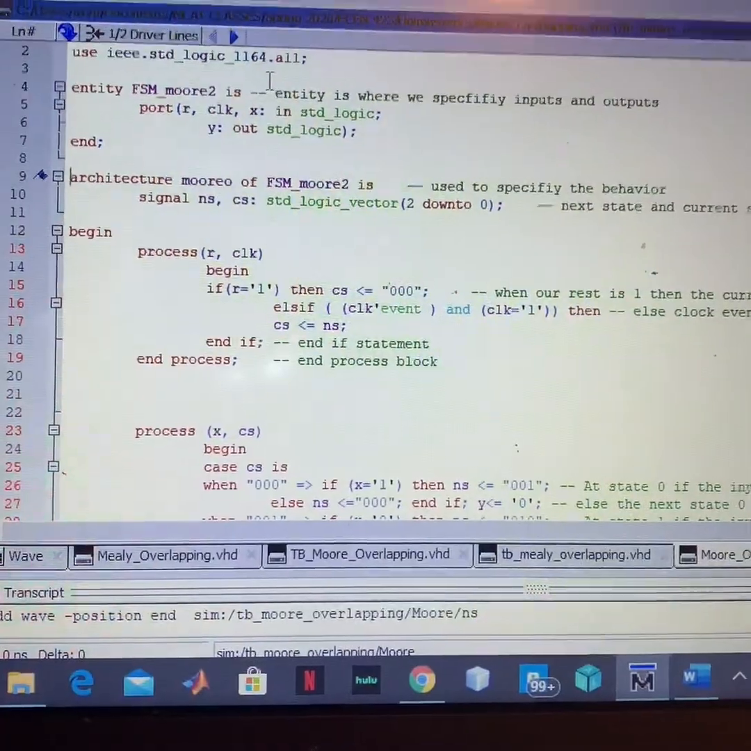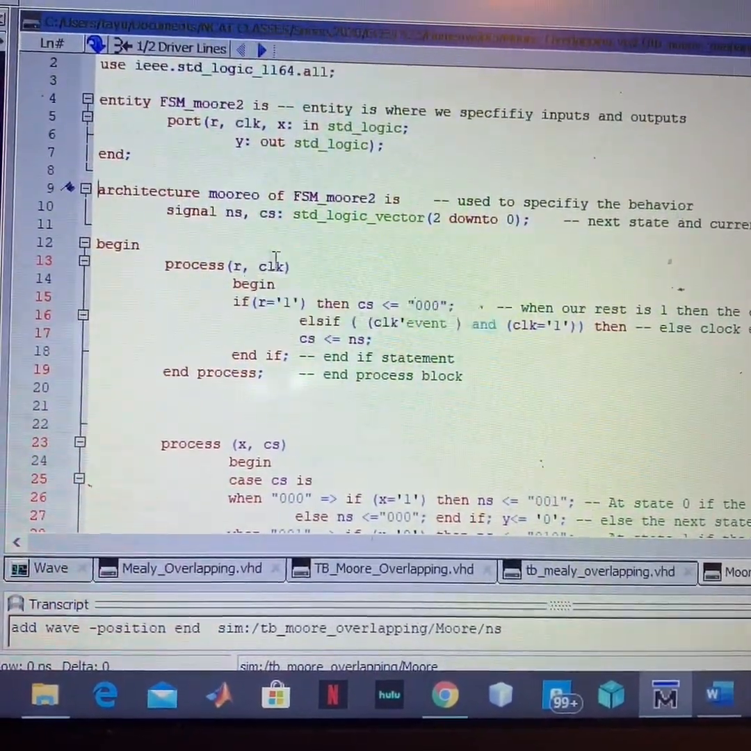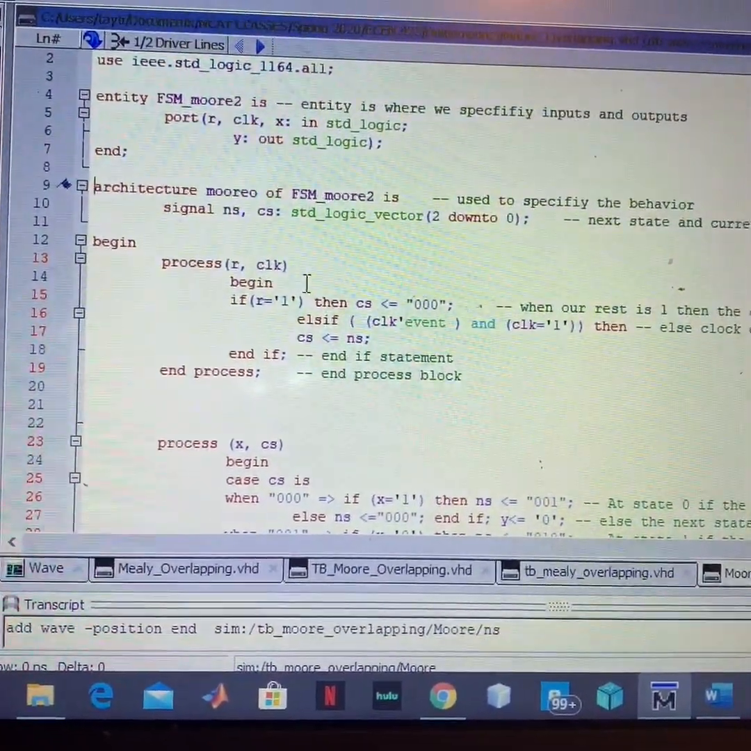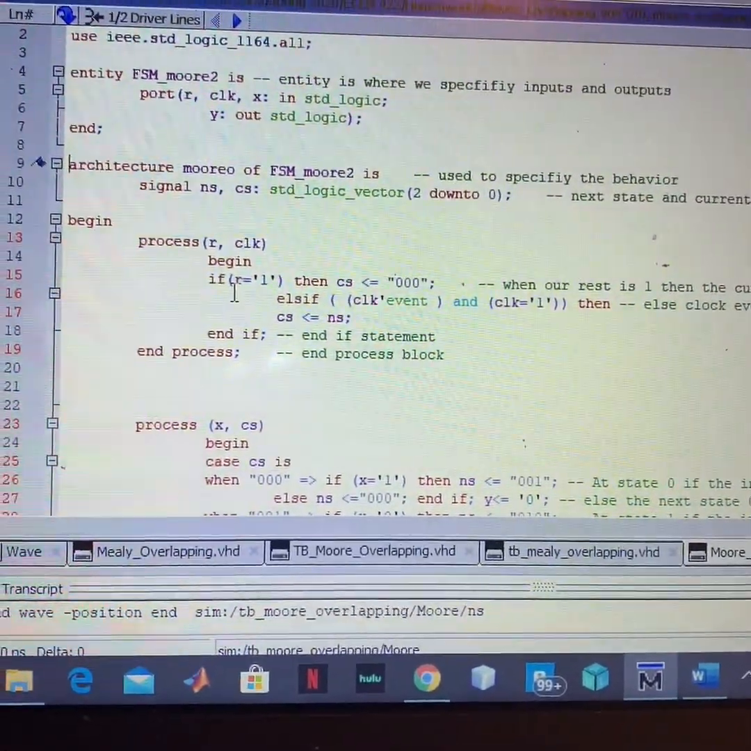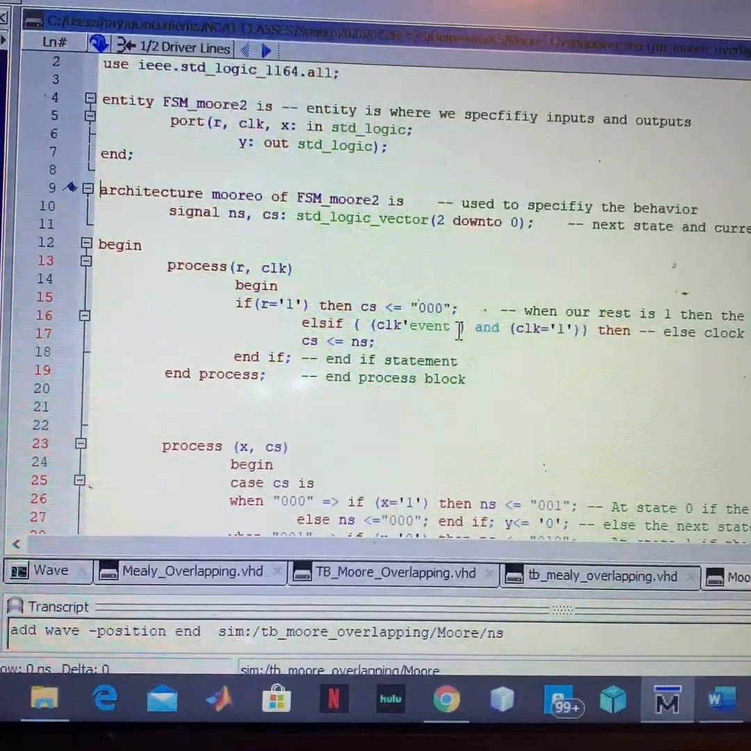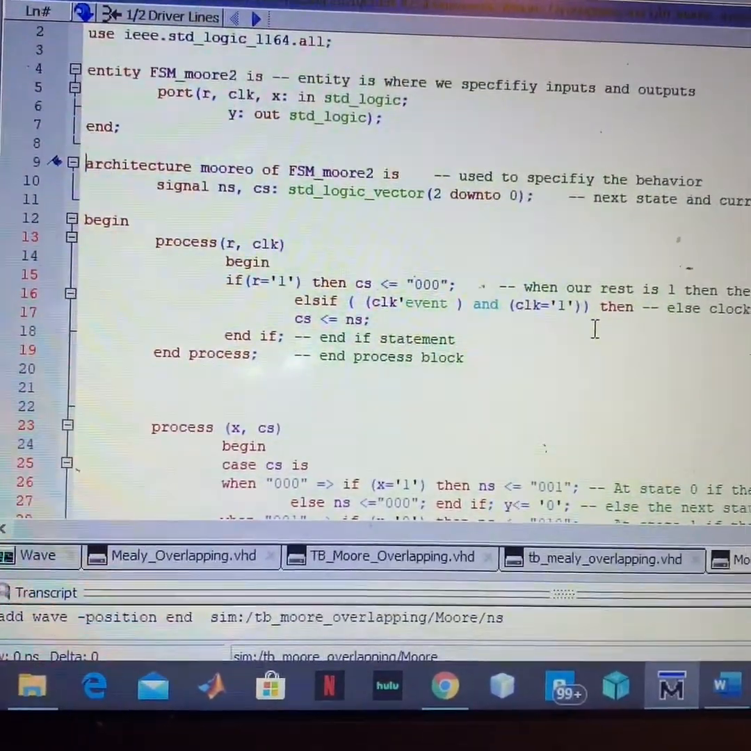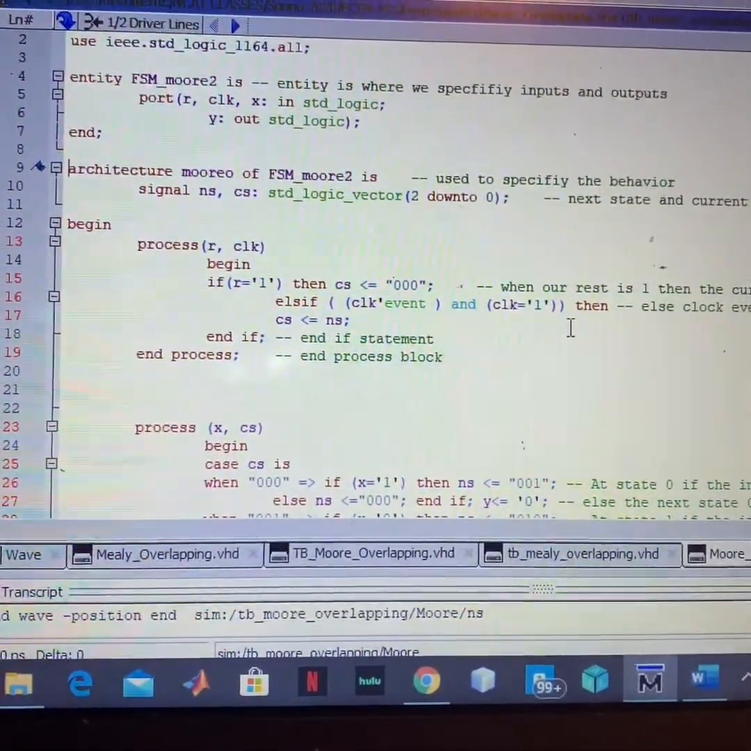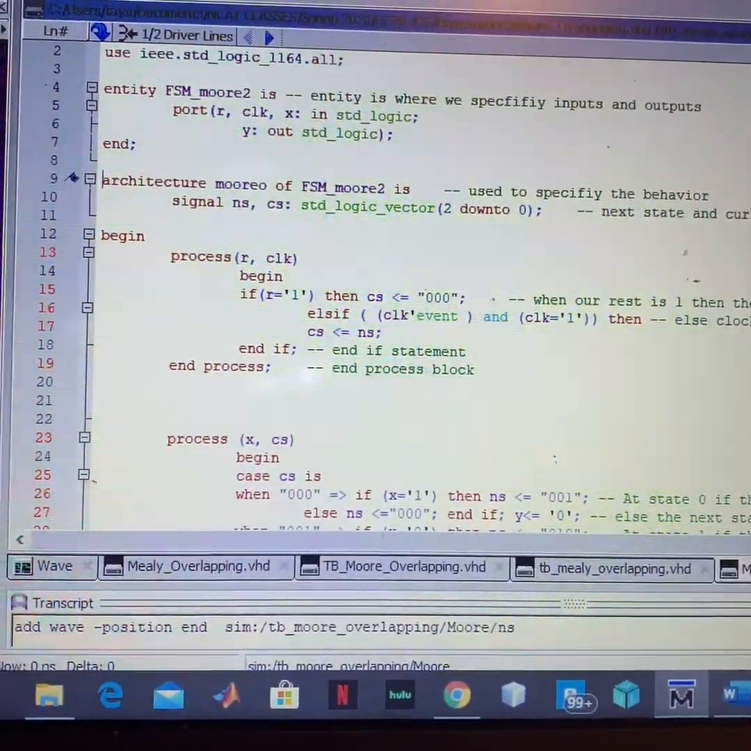Now in this process block, we are setting our reset and clock. If the reset equals 1, then your current state equals 0. Else if clock event and clock equals 1, then current state equals next state.